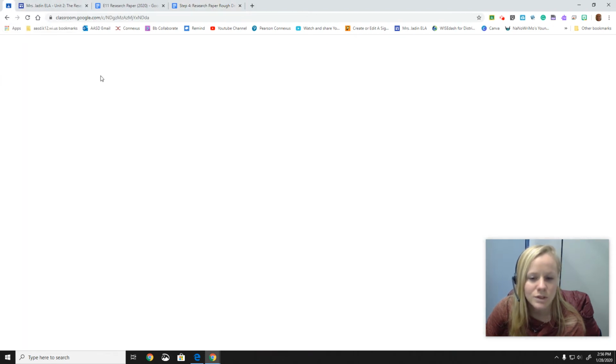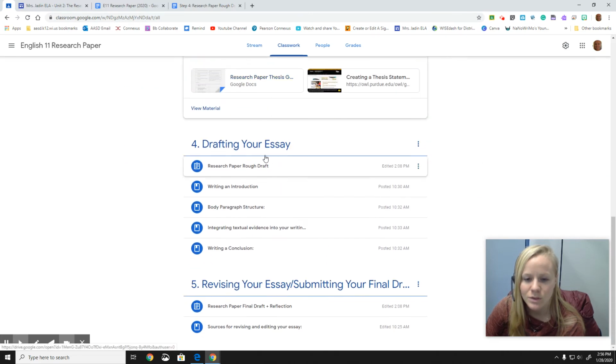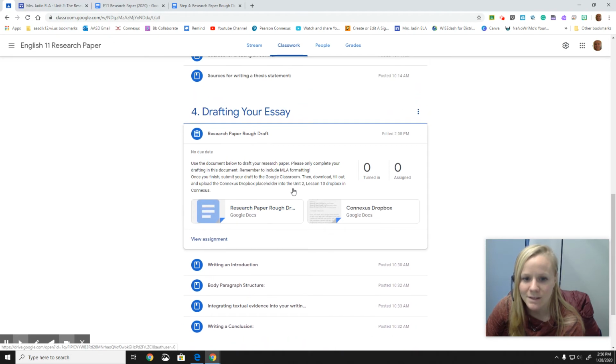So let's go over to the Google Classroom. We'll go to classwork, and we'll go to step 4, drafting your essay. The first one on the clipboard is the research paper rough draft assignment. So here it says pretty much the same thing as what's in the checklist earlier. Use the document below to draft your research paper. Please only complete your drafting in this document, and remember to include MLA formatting. Once you finish, submit the Connexus Dropbox document to the Lesson 13 Dropbox.